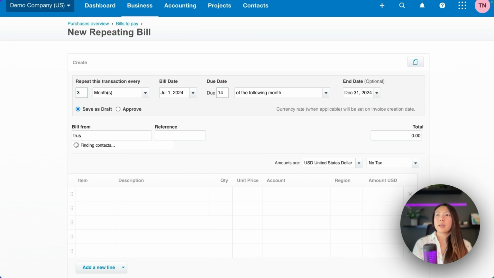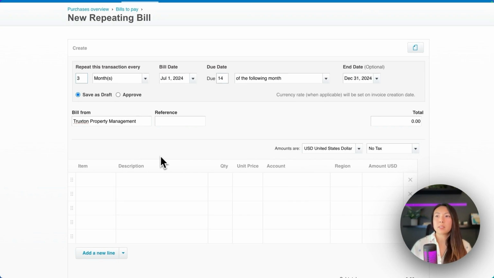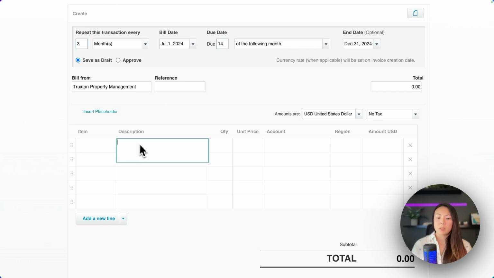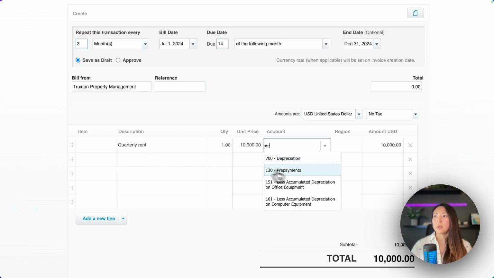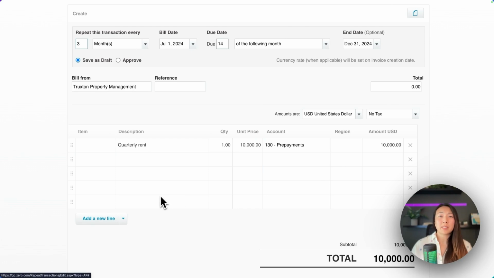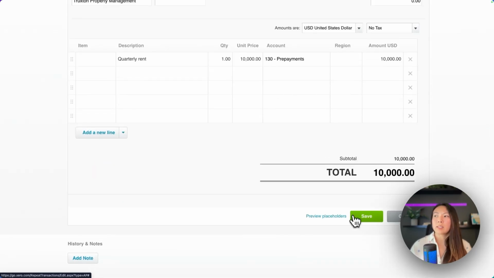So let's say again that we're getting this bill from Truxton Property Management. This is our rent, and we're paying this on a quarterly basis. So quarterly rent. And let's say that is $10,000. And we are going to post that to prepayments because we're paying in advance in this situation. And then we're just going to click save.